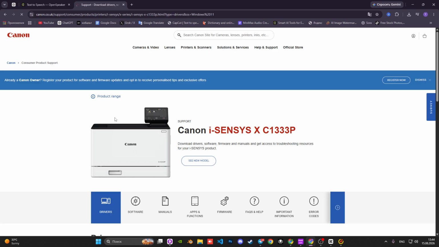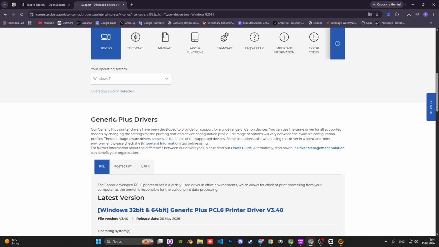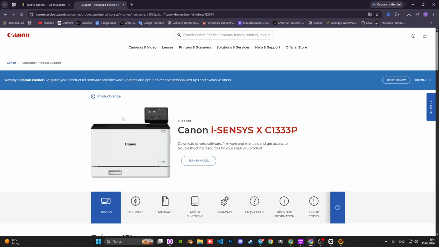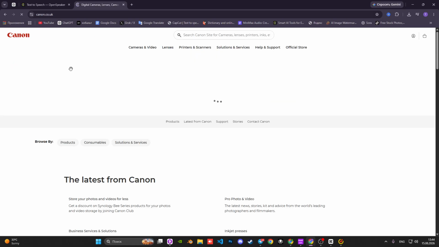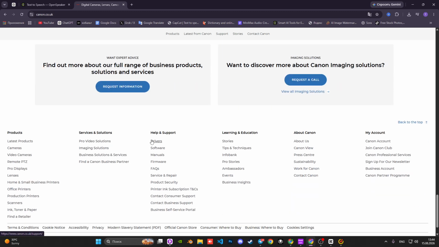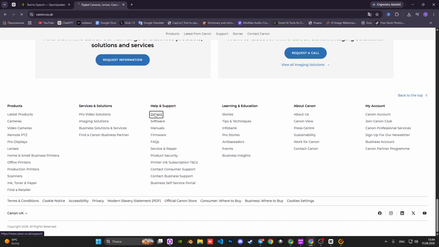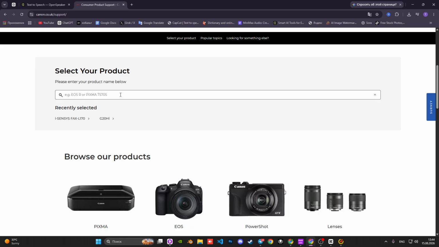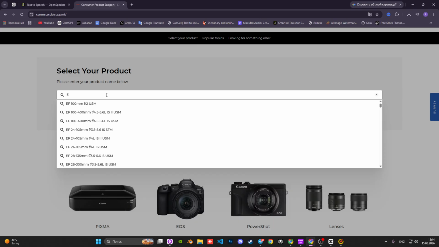Once you're on Canon's website, look for the option to search for your printer by model number. Next, find your printer's model number. You can usually find it on the front, top, or back of the printer. Type the model number into the search box and select Search. When the results appear, click on your printer model to open its support page.